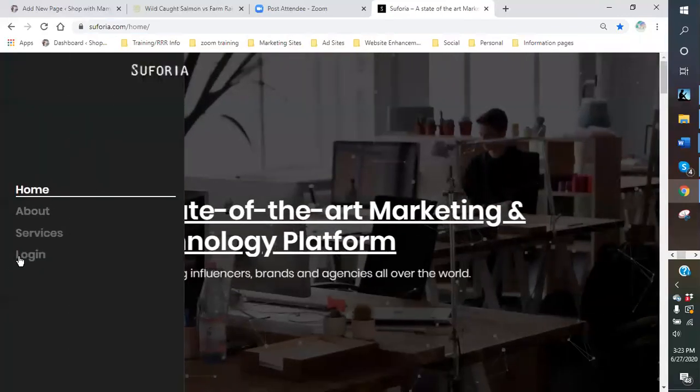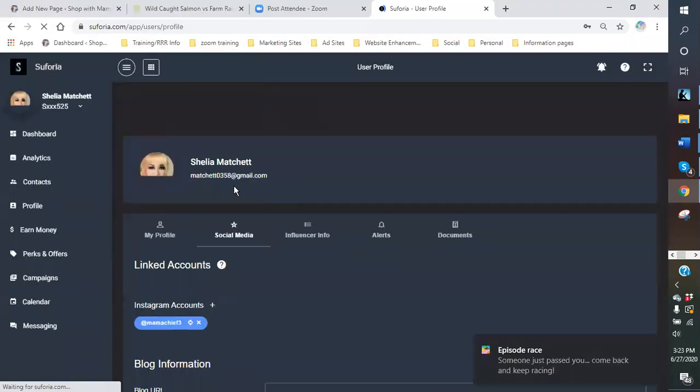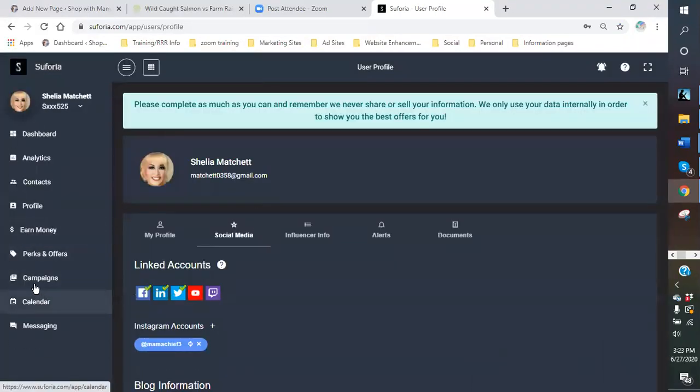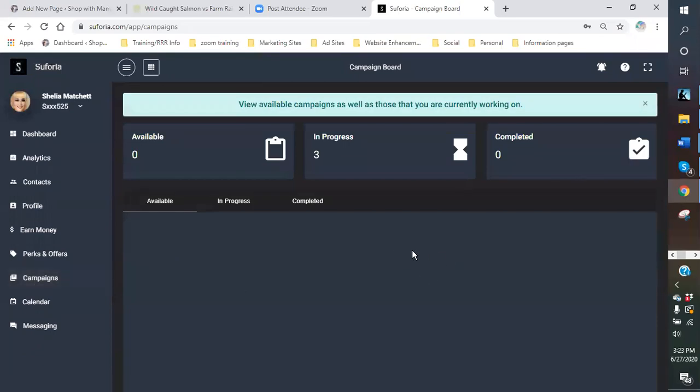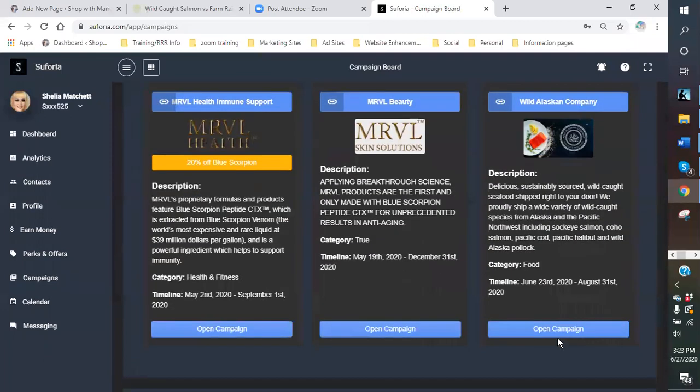and you're going to go to your campaigns. So when you log in, you're going to go to your campaigns, and some people open up and say, oh God, it's gone. Where did it go? You go to your in progress. Those are where you are. So you click on your tab for in progress. There are all of your campaigns that you currently have open.